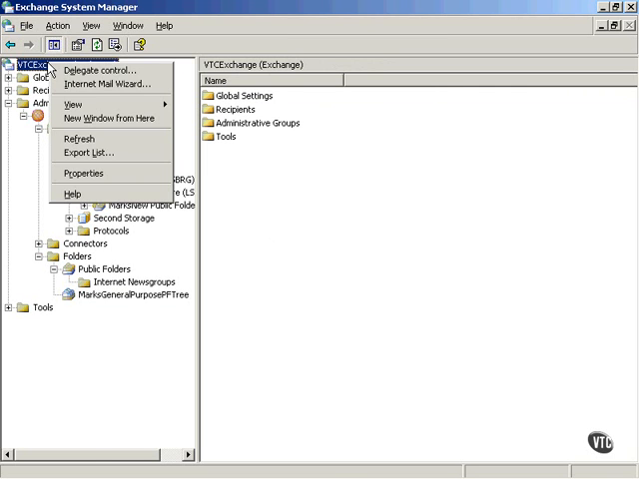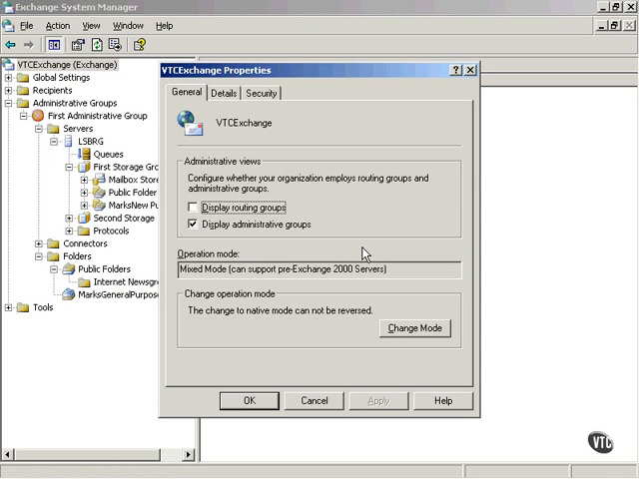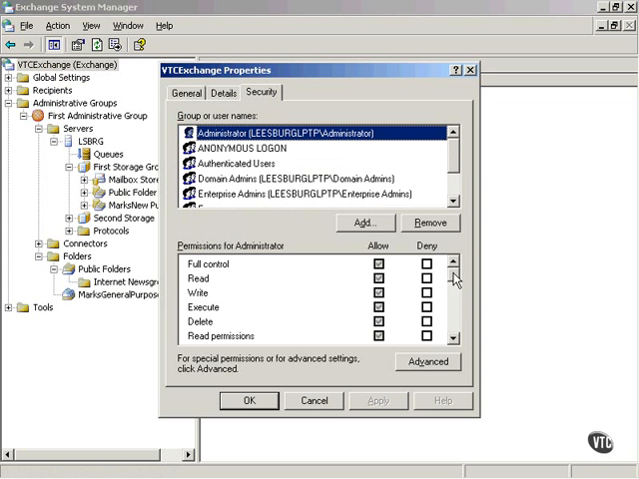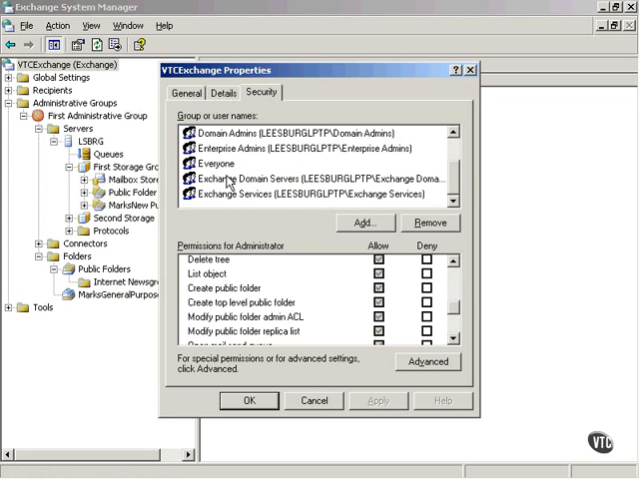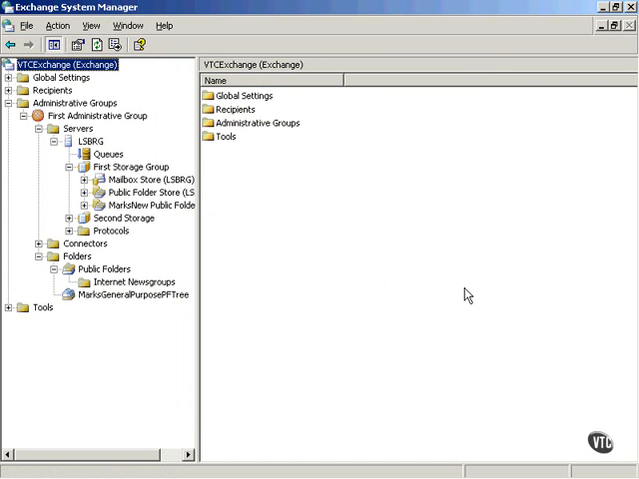If I right click on the organizational level and go to Properties and then go to the Security tab, you'll notice down here in the permissions, create top level public folder. Now notice I've got it because I'm an administrator and it's the account that set this up. But what if I go to, say, just to be real dangerous here, how about everyone? Well, notice they don't have that permission, but I can give the everyone group the permissions to create top level public folders. It's that simple to grant or deny the ability to do public folder top level creation.